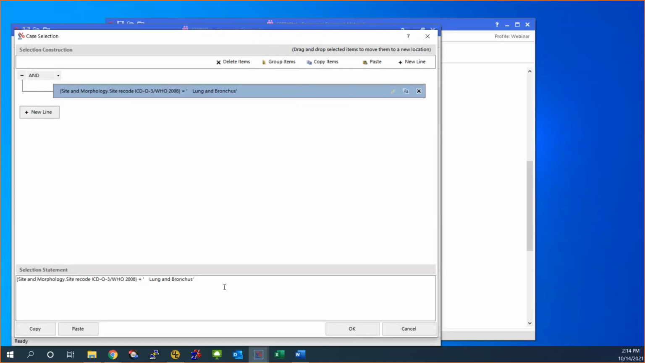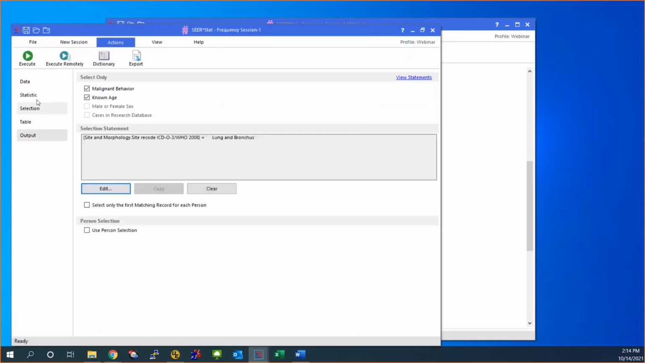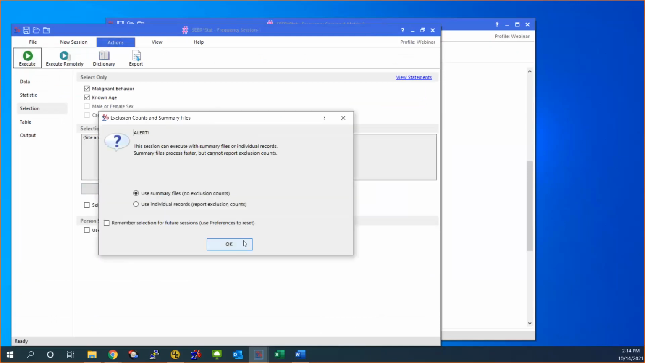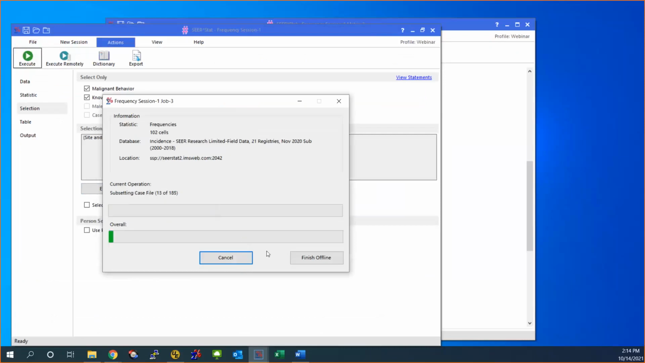You can see the statement getting built down here. That looks like an old SEER*Stat selection statement. And you can actually copy a selection from the old version and paste it into here, and it'll turn it into the new version. So if you're working with both versions, and if you work with the alpha, we recommend using both, it's really easy to copy it over. So now we have our selection statement, and I'm going to go ahead and run this now. So now I've limited my analysis just to lung cancer.